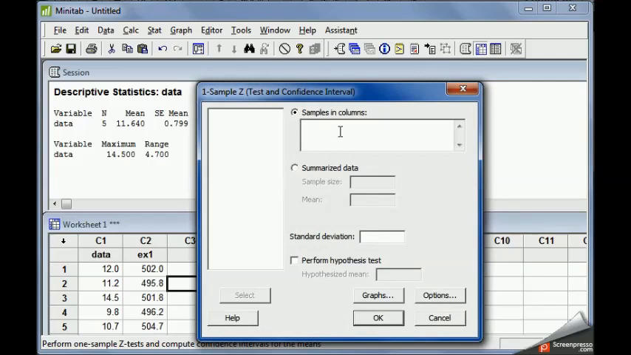Here at the top, we have the samples in a column. So our samples are in example 1, or column number 2. So we double click on C2. Now we are going to perform a hypothesis test, so we select this option. Now our hypothesized mean was 500, so we write 500 here.